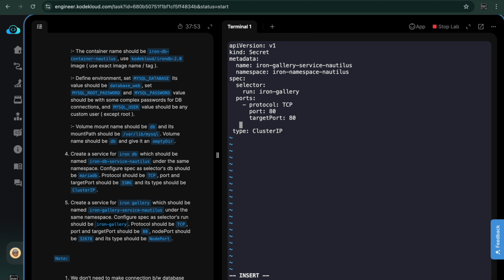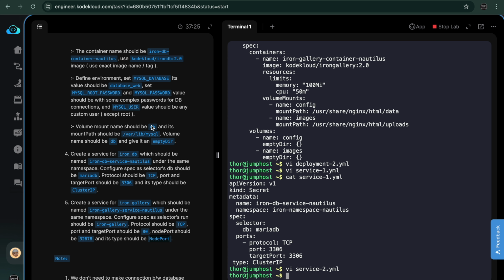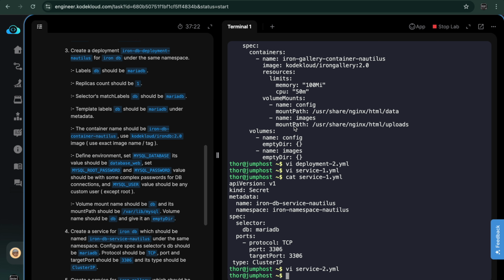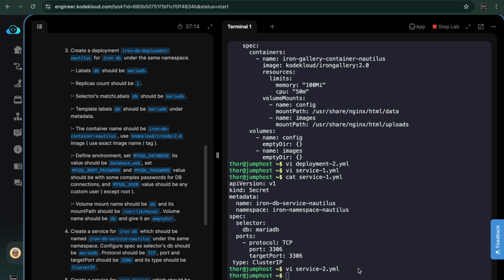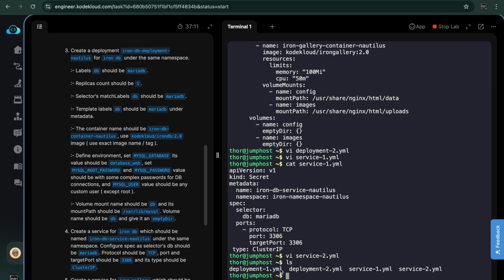We will be having a node port as well here. The node port will be of value 32678, and then the type of our service will be NodePort. I copy it, paste it here, escape colon x, enter. So as of now, we have created one namespace, two deployments and two services. Before applying, let me click on this app button. Right now it shows bad gateway. Now let me do ls. As I mentioned, we have two deployments and two services.